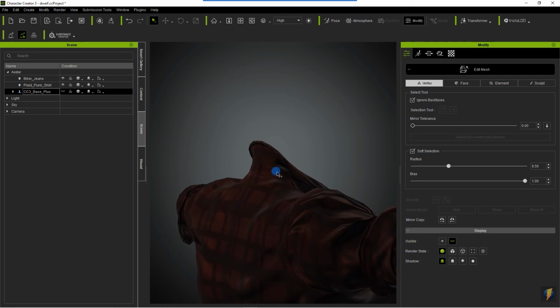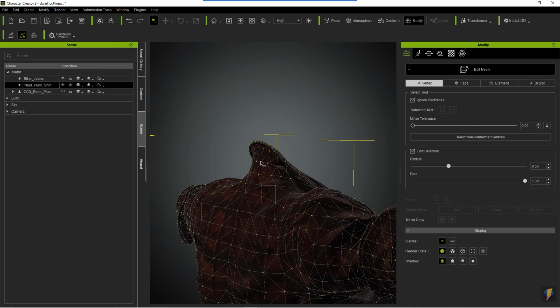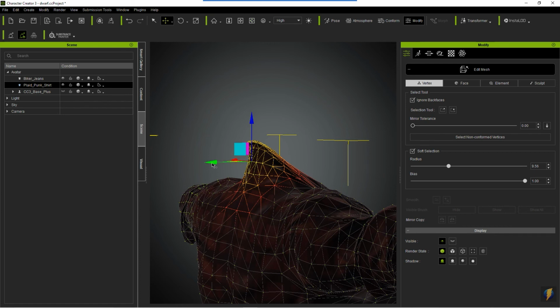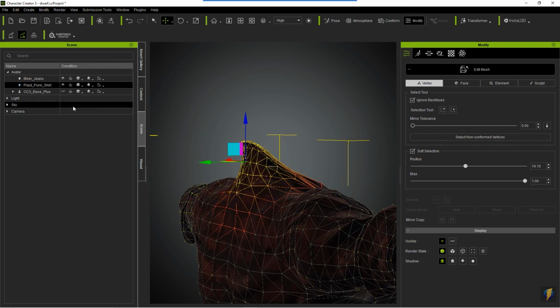We'll go ahead and make sure that we have the shirt selected and select one of those vertices again. And we'll just move it back some. Now I'm going to undo that. I'm going to make the radius a little bigger so I'm affecting a larger area. Bring it back. Let's see how that's looking.